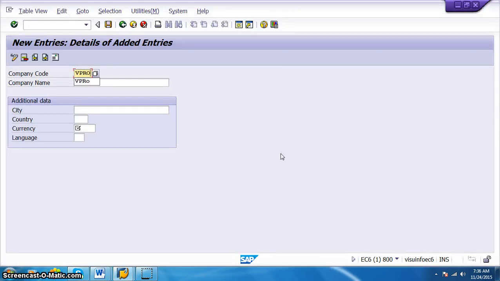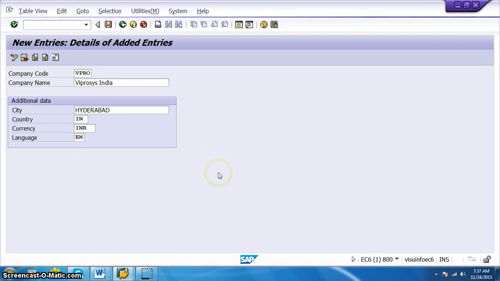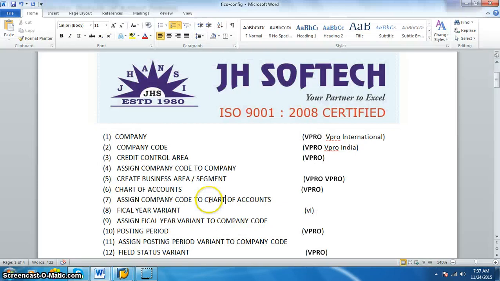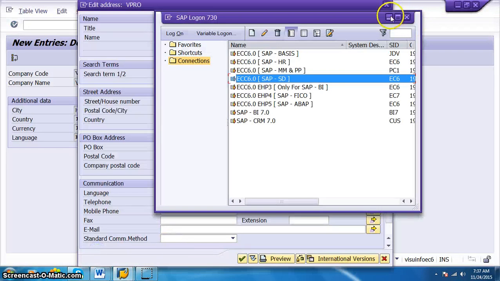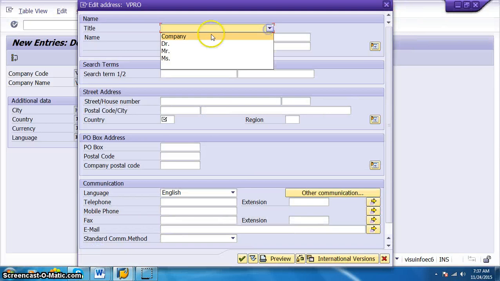So VPRO is what I'm taking, OX02 transaction, and I'm giving this as Viprosys India company code, and this is like Hyderabad, country is India, INR and English. So this is just I've created a company code now, and we can also very well create the company as well. So the company creation, we can either go from the transaction code OX15 or the path.